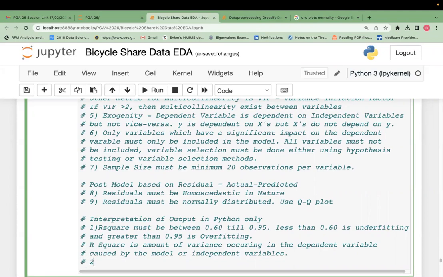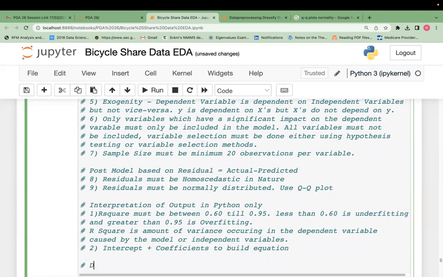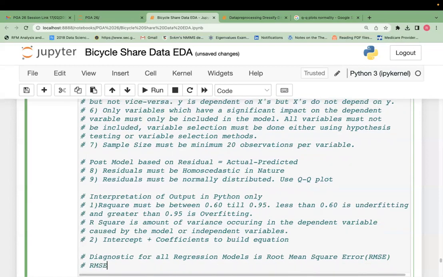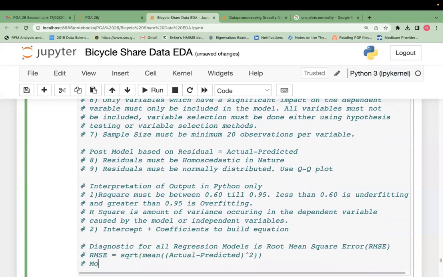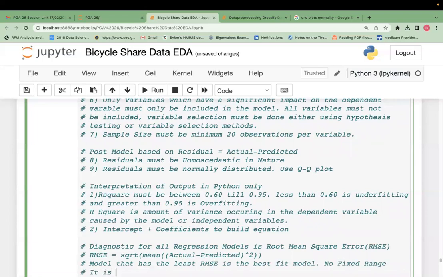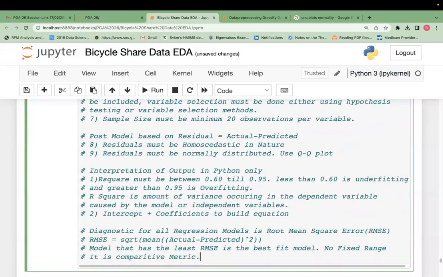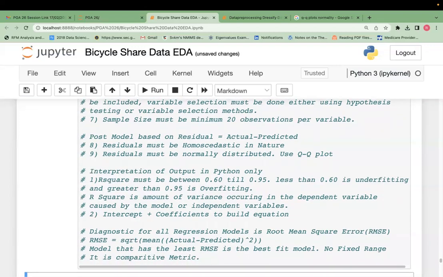Then second, we get the intercept plus the coefficients to build the model. And finally, the diagnostic for all regression models, also called RMSE. RMSE is equal to the square root of the mean of the residual square. The model that has the least RMSE is better. There is no fixed range. It is comparative. Root mean square error is the square root of the mean of residual square.